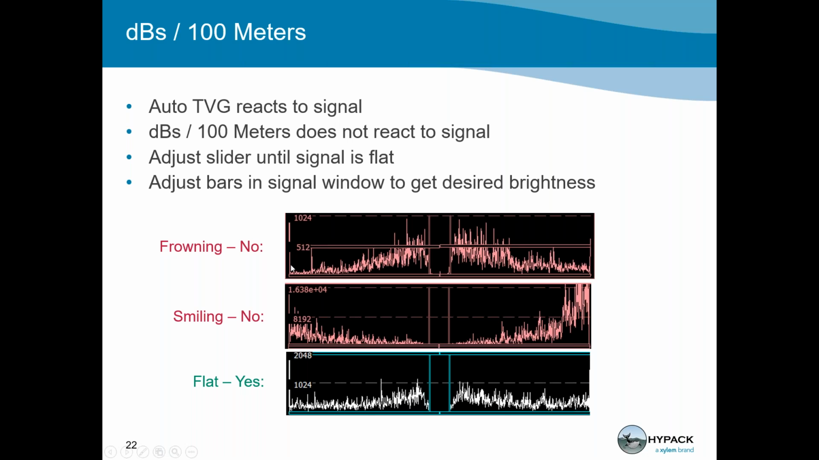So you can see in this first image the signal kind of looks like it's frowning. It starts very low on the left, then it brings up high in the middle, and then it curves back down on the right. You don't want that. And in the second image, we have an example of a smiling signal. So it starts high on the left, dips down low towards the middle, and then spikes back up on the right side. Neither of those are ideal. We want a nice flat signal curve.